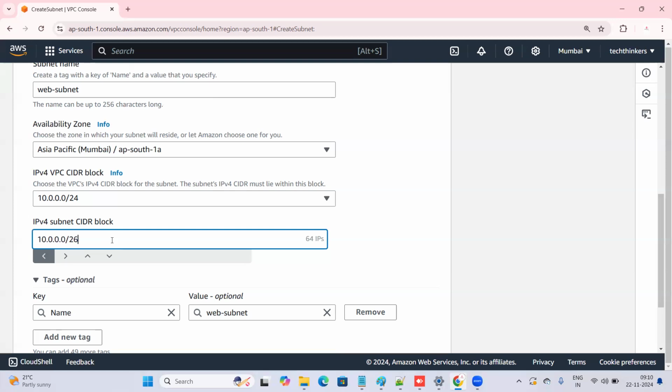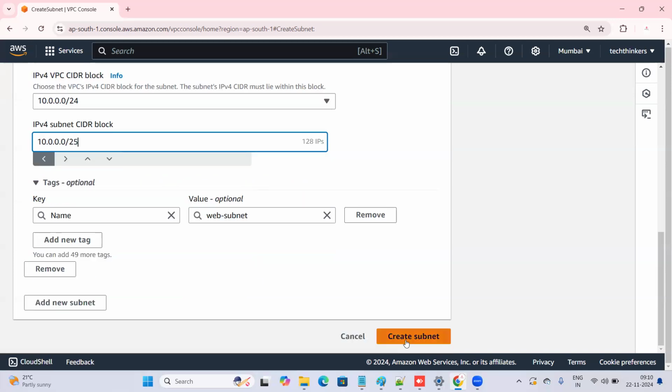If I have the CIDR range, based on the CIDR range, I can make any number of partitions. So for now, I'm just giving the number as 25. I would like to make only two partitions, nothing but two subnets. That's why I'm giving only 25. I'm going ahead and creating the subnet.